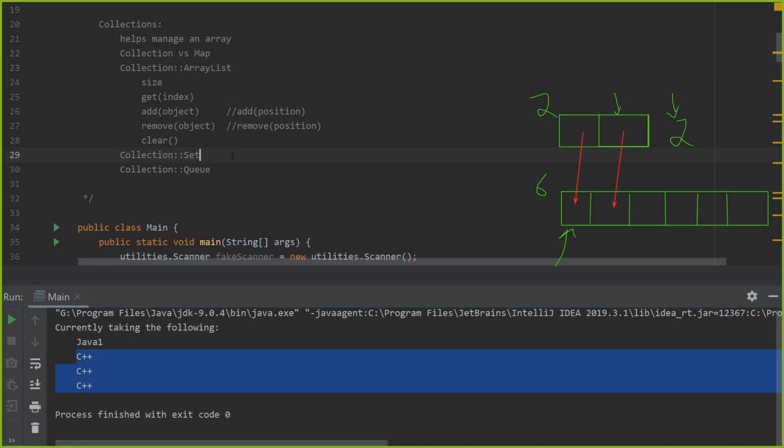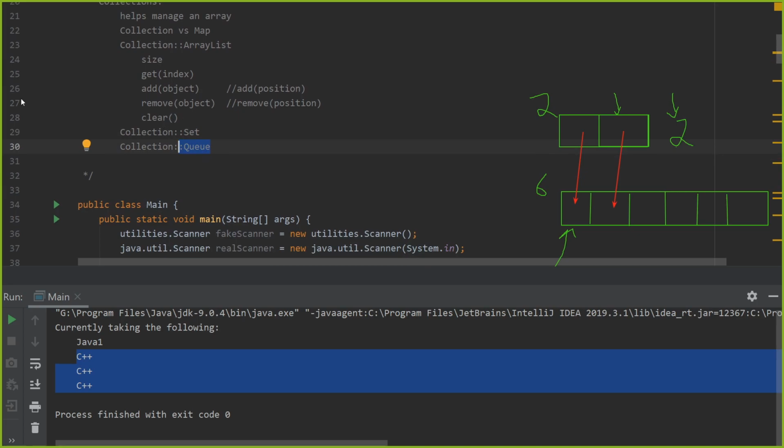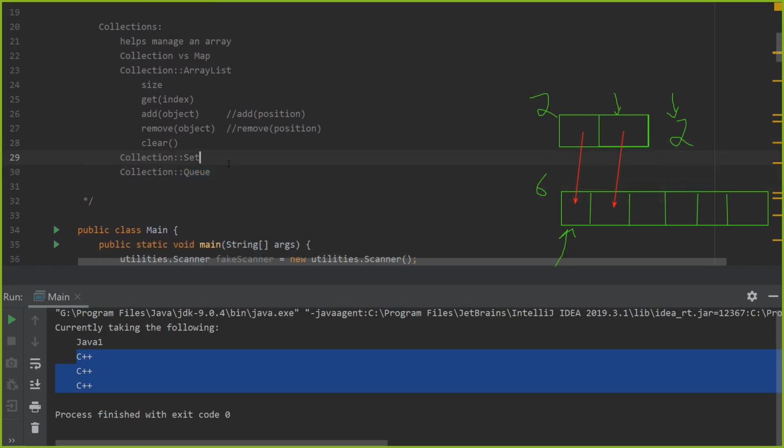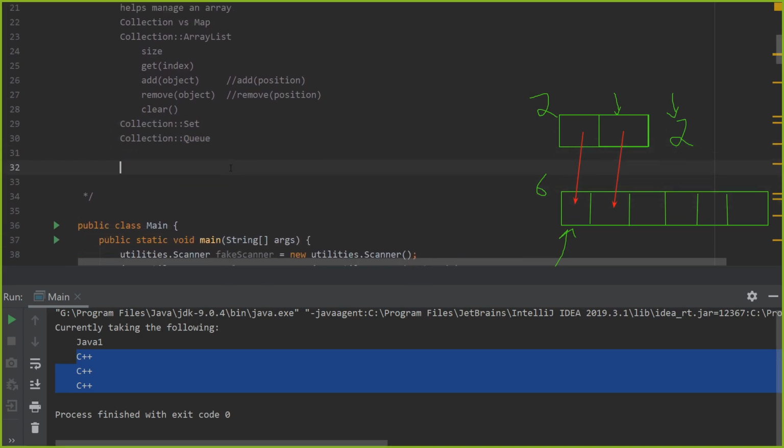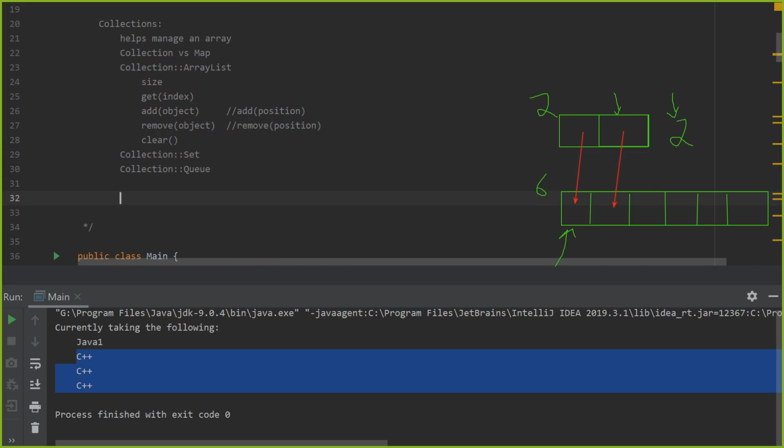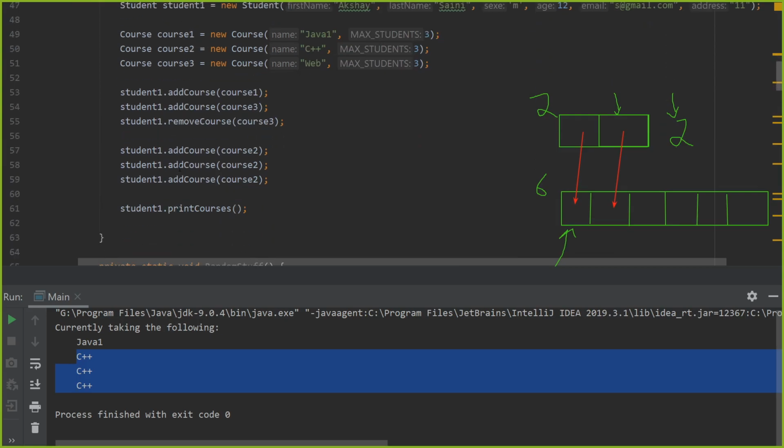Okay, set, queues and maps. You could look into it yourself. Let's go ahead and talk about another helper class, and that's going to be our last thing for today. The other helper class is collection itself. So let's actually come down here for a second.